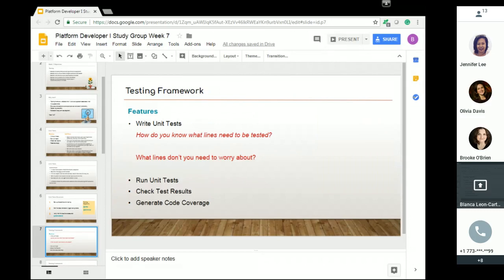After DML statements, Olivia has. Anyone else? Yes, you don't need to test lists. Yeah, and these are good pointers. So Brooke actually tackled some of the second line: what lines don't you need to worry about? So let's give some examples here. How do you know what lines need to be tested?